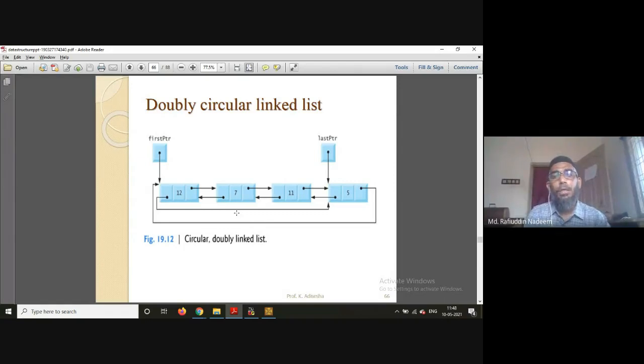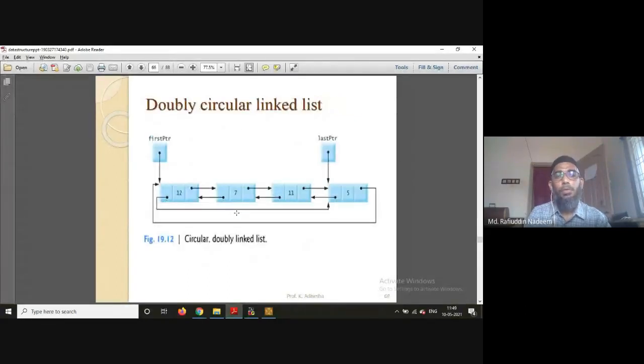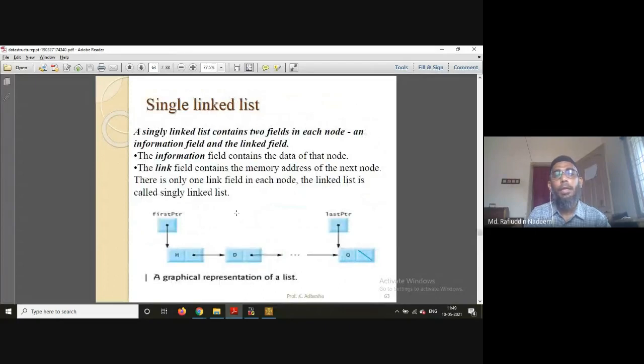That is the types of linked list we have. In the coming classes, we will develop all kinds of linked lists.